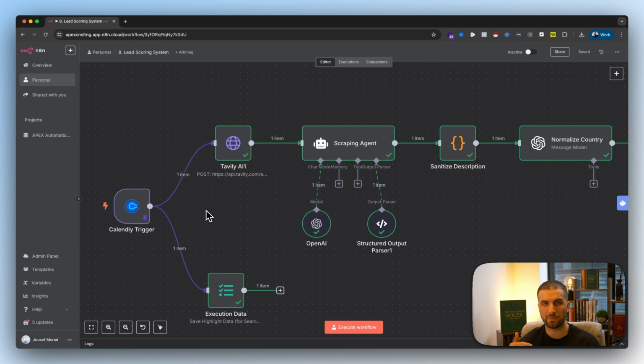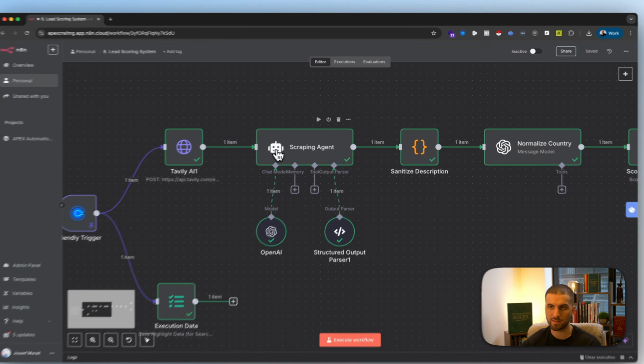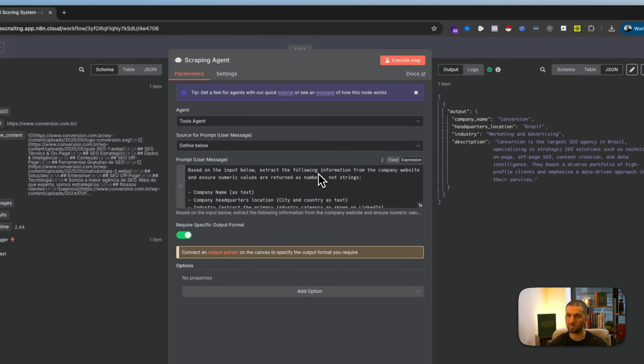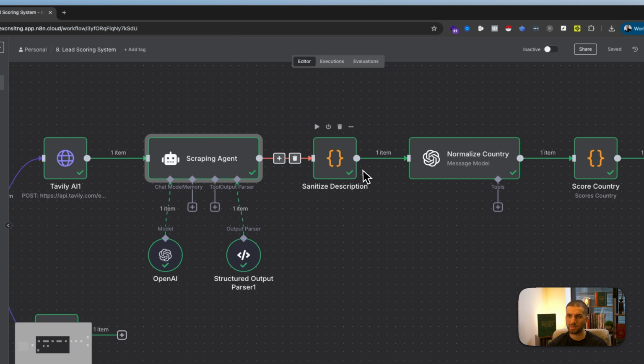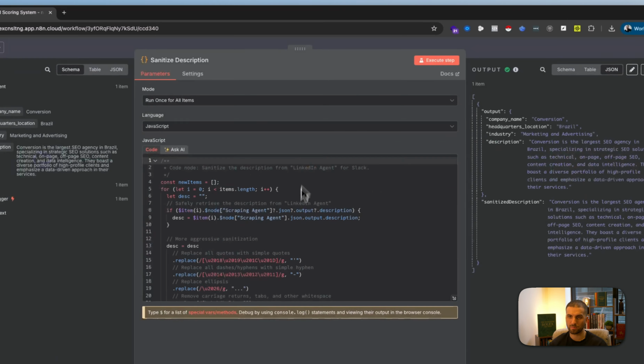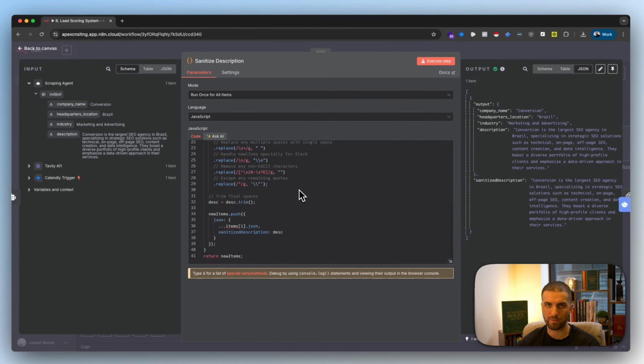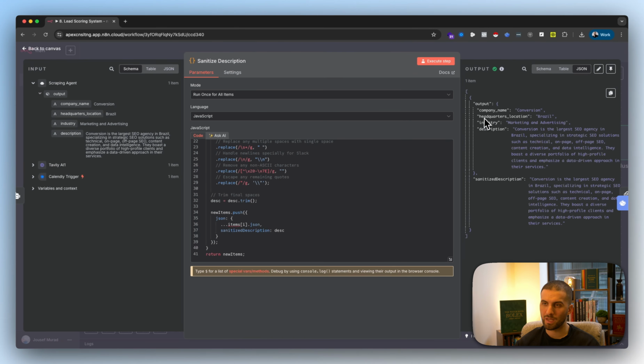So if someone actually fills out a Calendly invite and books a meeting with your business, this automation is being triggered. We then scrape all the relevant information of that business. The scraping agent is basically sorting that information. We have company name, headquarter location, industry, as well as the description of the company. What we then do is we sanitize the description using custom code. Basically, we're trying to clean up what we've cut out of the agent, and we have another output. Again, same thing: company name, headquarter location, industry, description, and then the sanitized description.